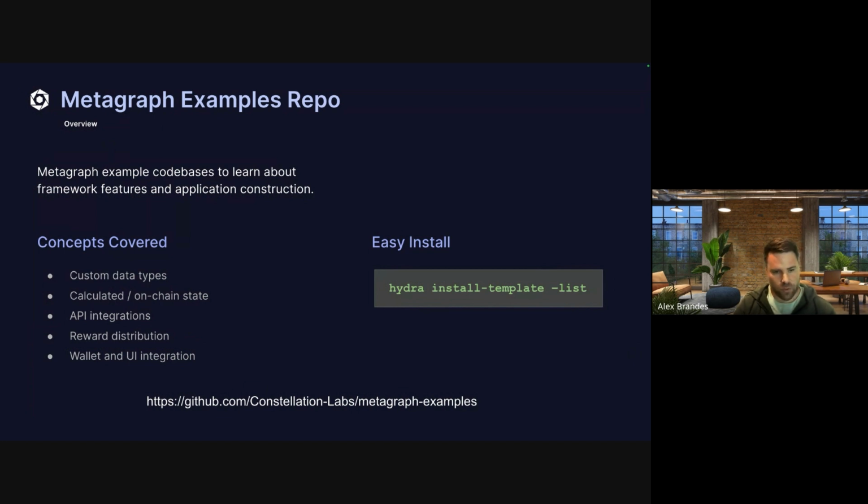We also cover API integrations. How do you reach out from your code base to external resources and then integrate that information into your own state? Custom reward distribution. So if you have a token and you want to distribute new tokens to wallets through some custom logic, there are examples that cover that as well.